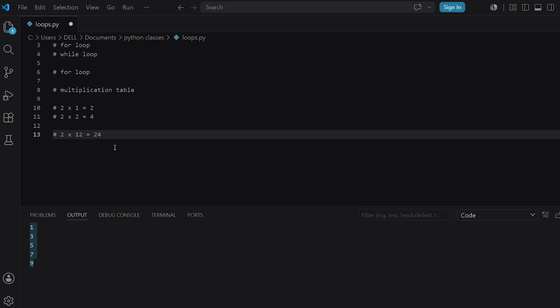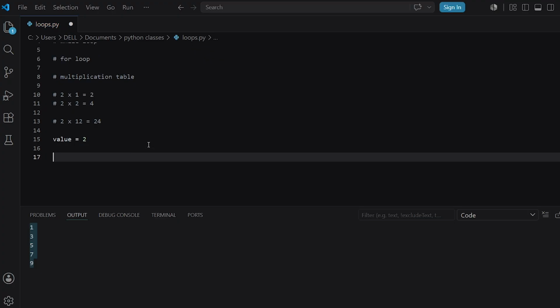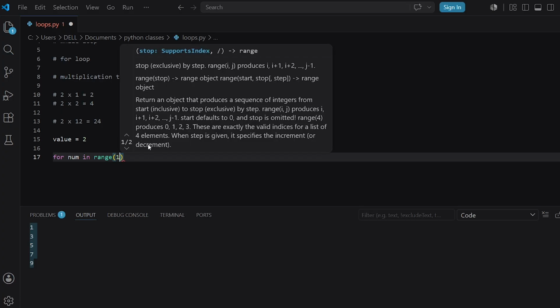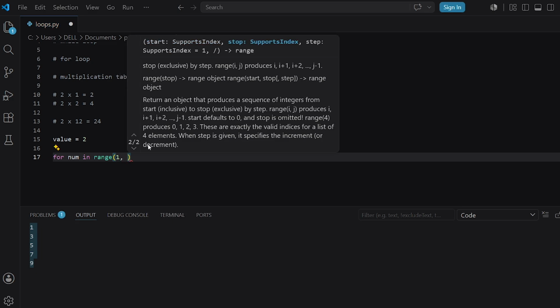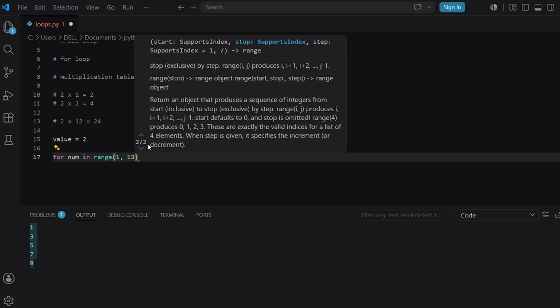To go about this, first I'm going to have maybe value is equal to, I'm going to specify the table that I want to create. In this case, I want to have a 2 times table. So I'm going to have 2. Now, I'm going to have for num in range. Because I'm interested in 2 times 1 to 2 times 12, I want to start from 1 and end at 12. So because I'm ending at 12, I'm going to be having 13.